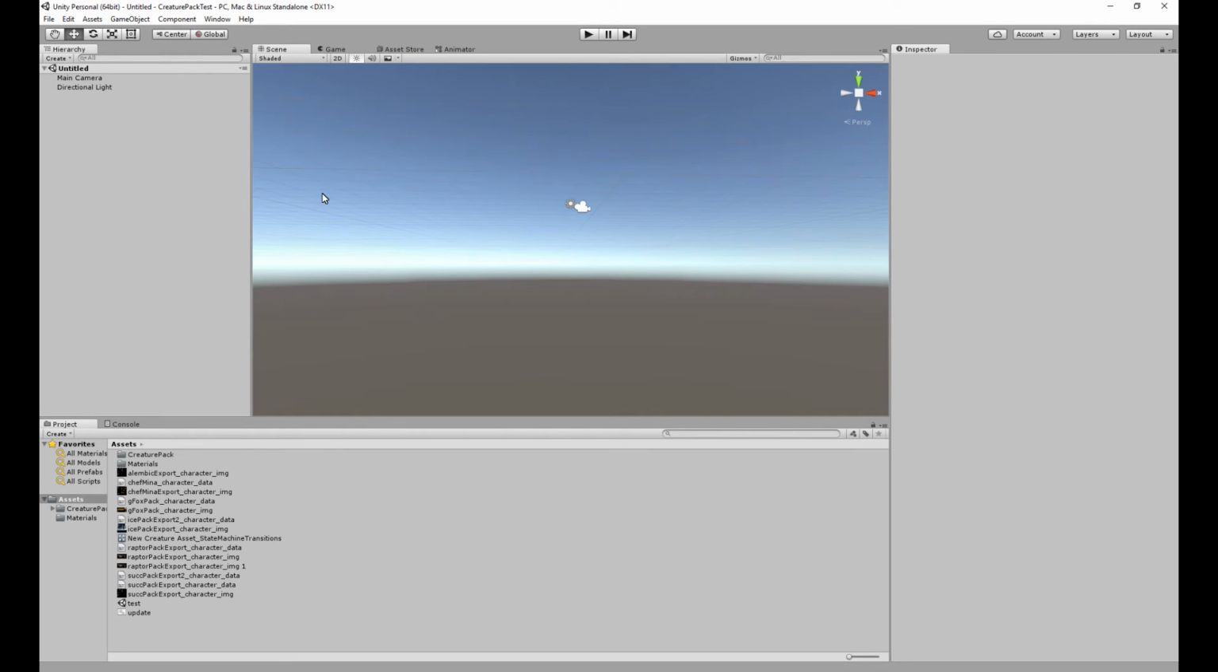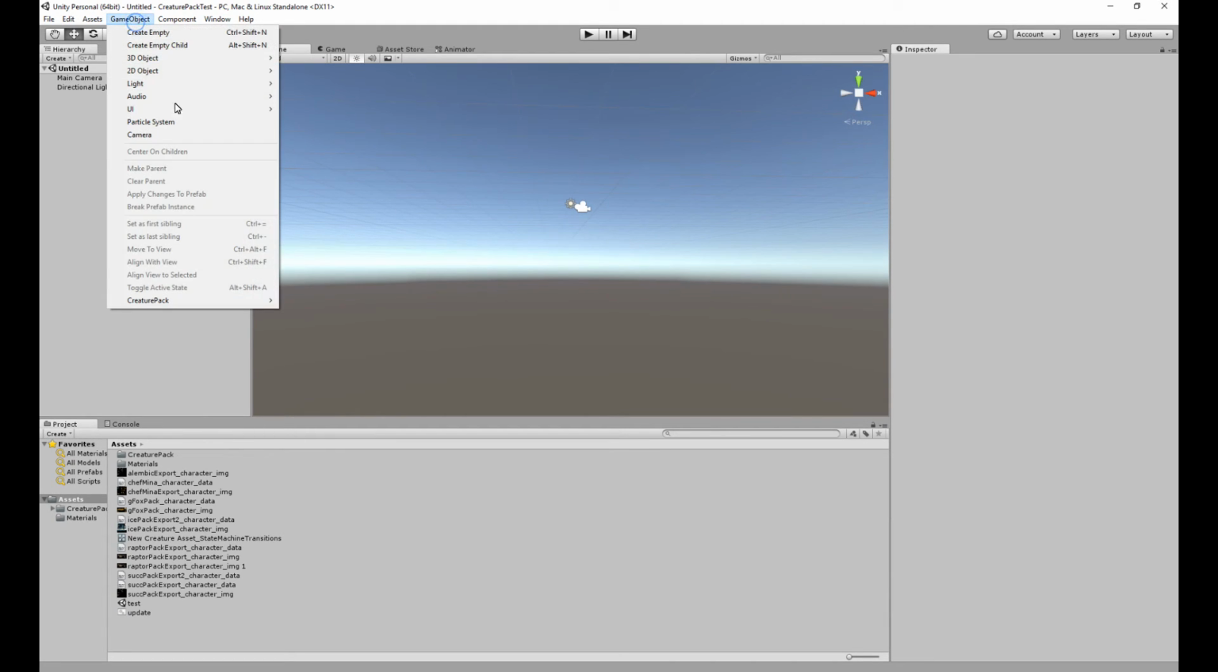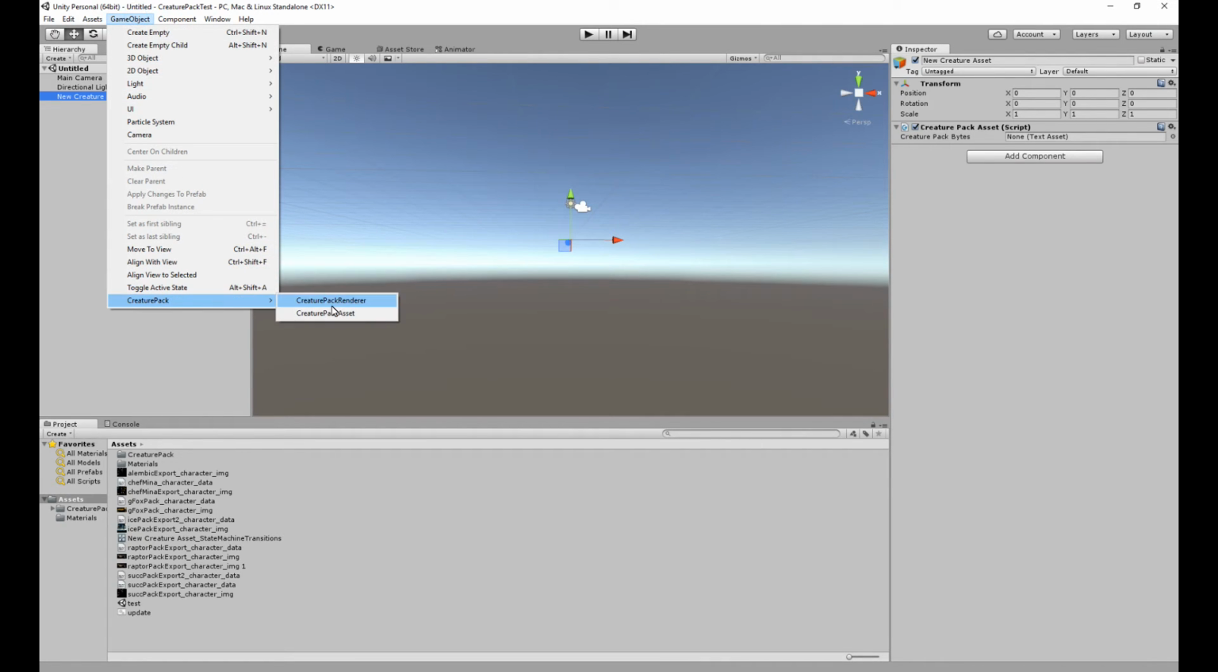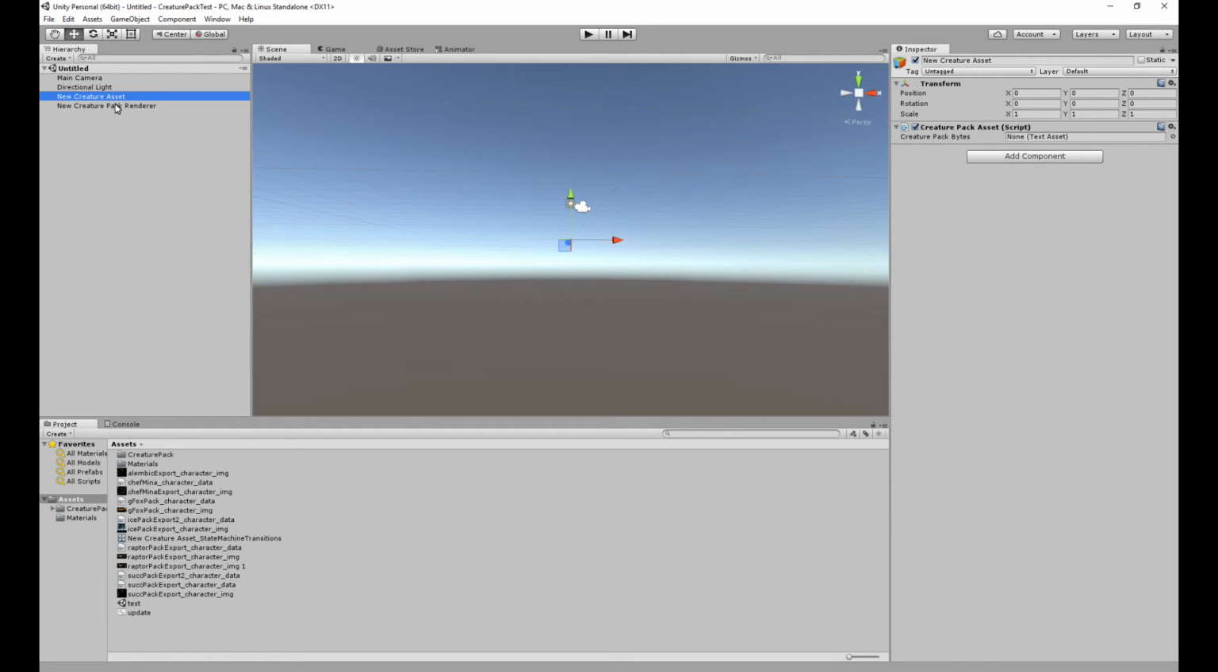Okay, so we are now in Unity, and the first thing you do is click on Game Object. A new menu item should pop up called CreaturePack. You just go in there and click on CreaturePack Asset. So that's the first thing we create. And then we also go in again and create the CreaturePack Renderer. So those are the two essential items we need in order to use CreaturePack.